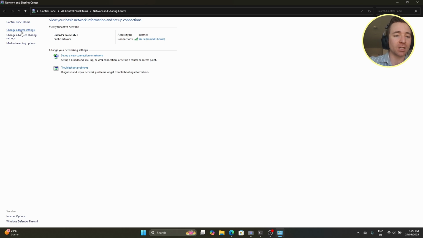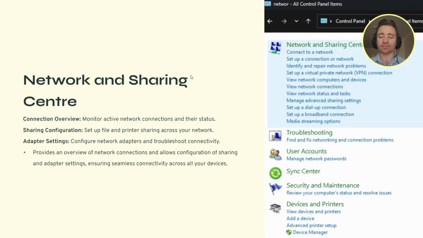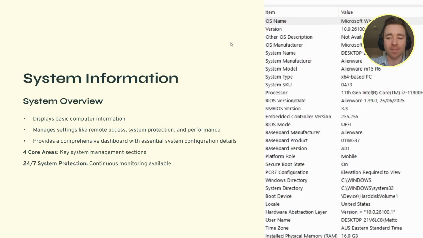On the left over here, I can change any adapter settings. I can change advanced sharing settings. If it's about setting up a network or troubleshooting my network, I'm going to go to Network and Sharing Center.